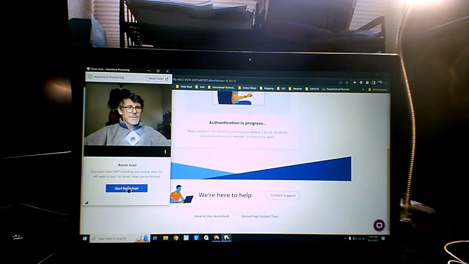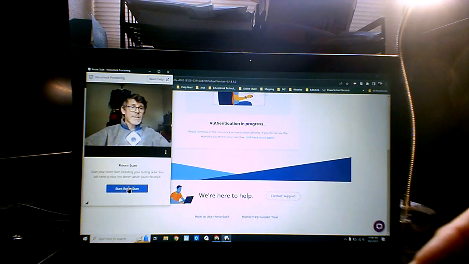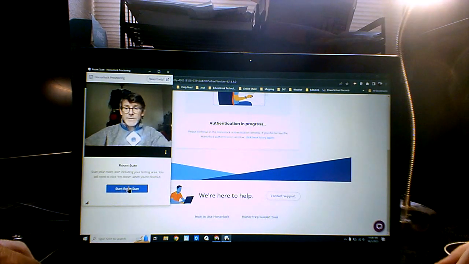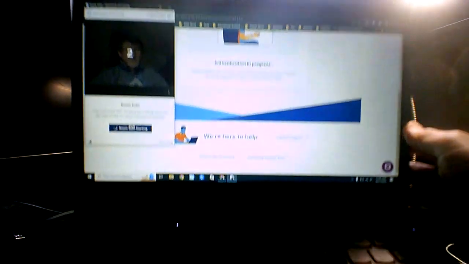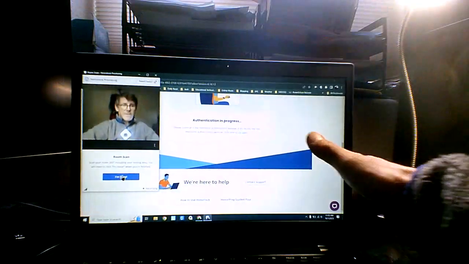Alright, so continue. Now they're asking me to do a room scan. Once again, I'm asking that you take the time to pick up your computer. So 3, 2, 1. Pick up your computer and show your whole room. You're looking at my gear room and office, super messy. So I can see everything in your room. Set it down and click that.